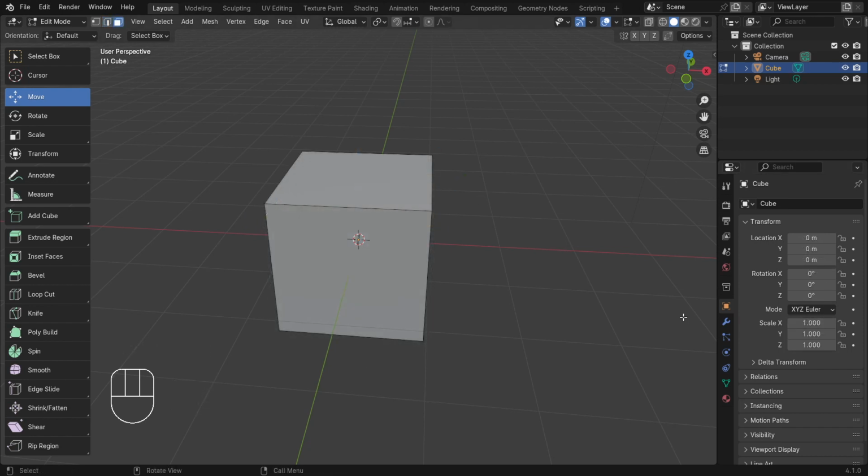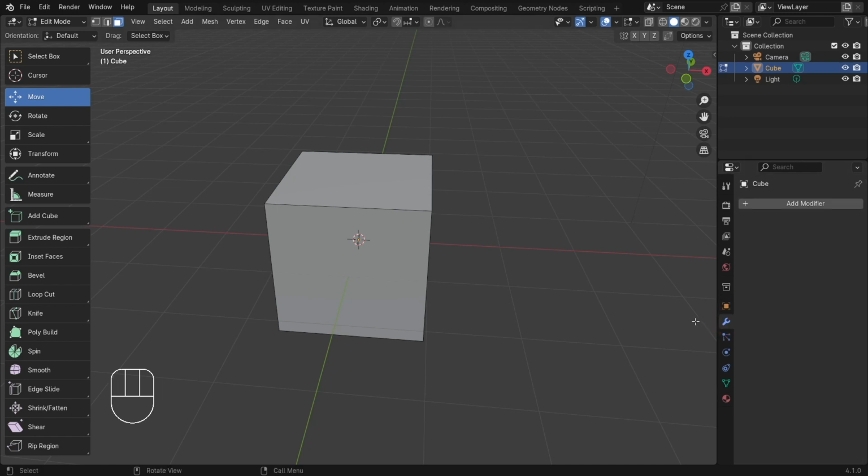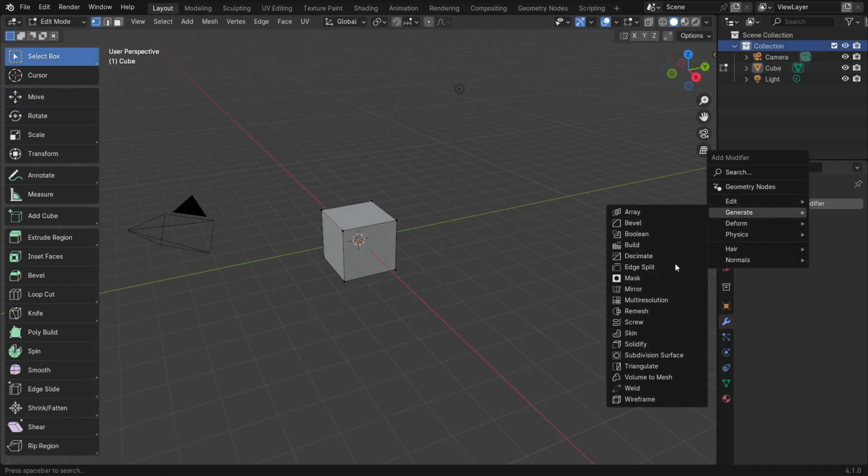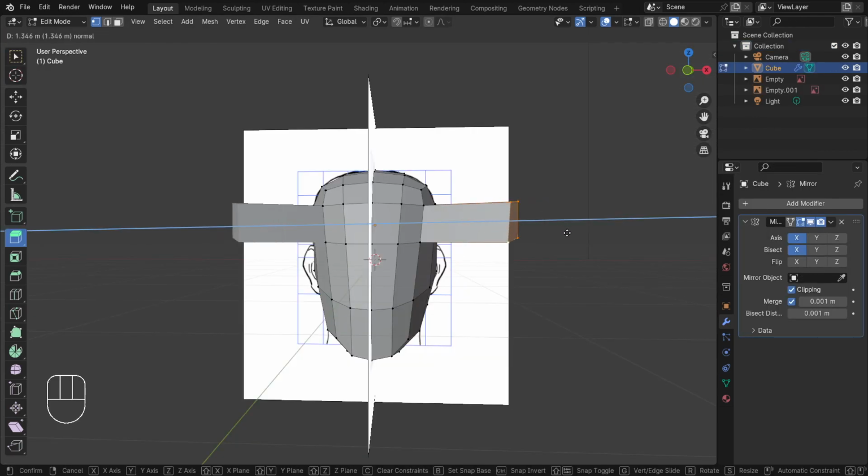The tab below that with a blue spanner is called the Modifier Properties tab and is something that you will probably use a lot. From this tab you can add various different modifiers to change your mesh. For example, the mirror modifier, which can be found here under Generate, which will symmetrize your mesh along the center.